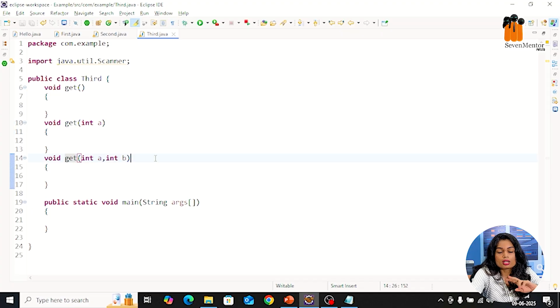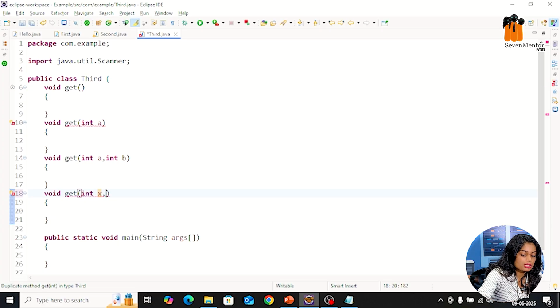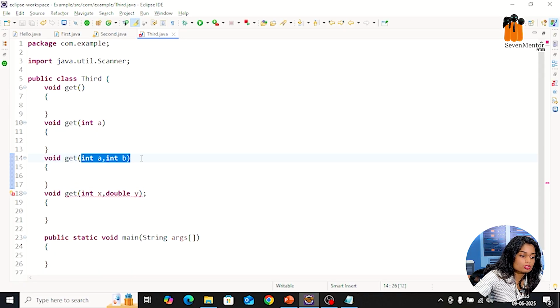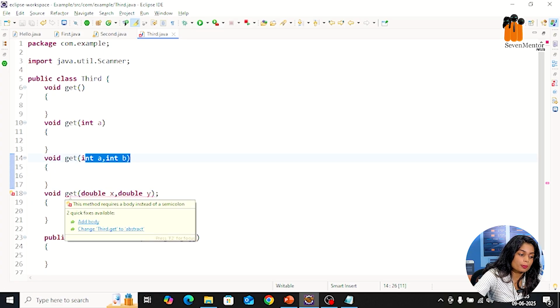What is the second rule? You can change the sequence of parameters and you can change the data types also. So here also I am going to repeat this same method, but for now I am going to use integer x and, let's take an example, double y. Those are the 2 parameters. You can see here is also 2 parameters and here are also 2 parameters, right? So let me just change it to double.